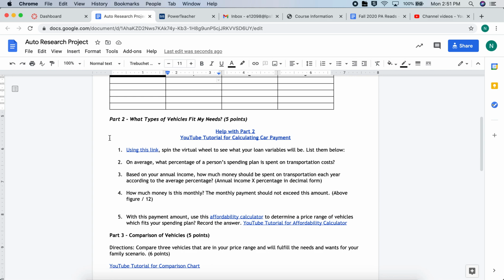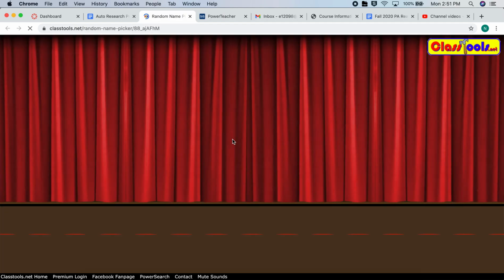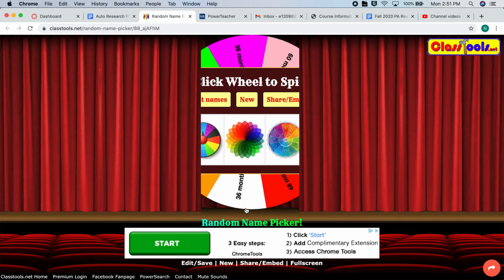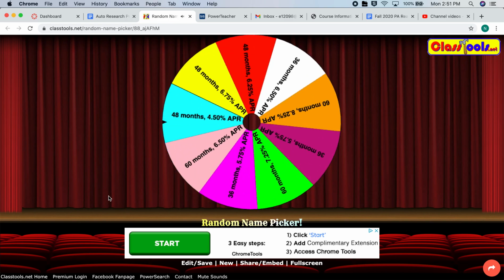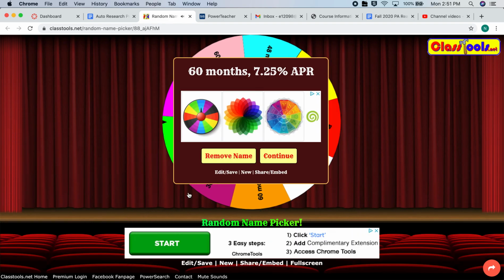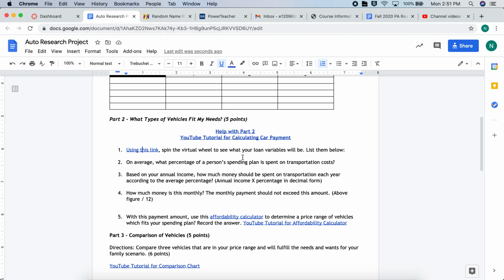You're going to initially open up this link, and this is going to help you get some of your loan variables that we talked about in class. Once it pops up, you will click on the wheel and it will spin and it will tell you your loan variables. So I got a 60-month loan with a 7.5% interest rate, or 7.25% interest rate. So I'm going to write those details down below.